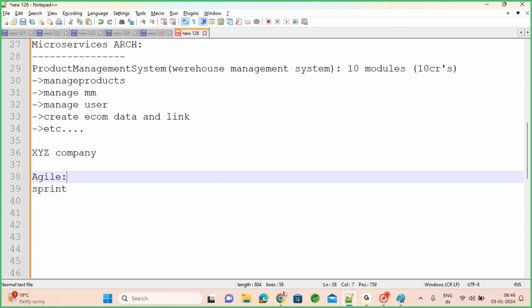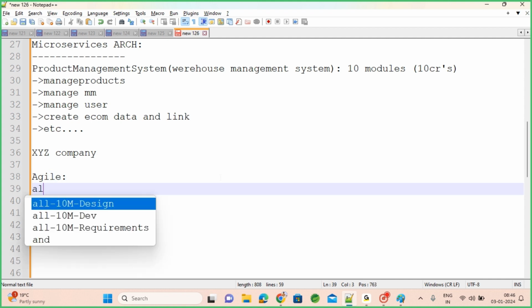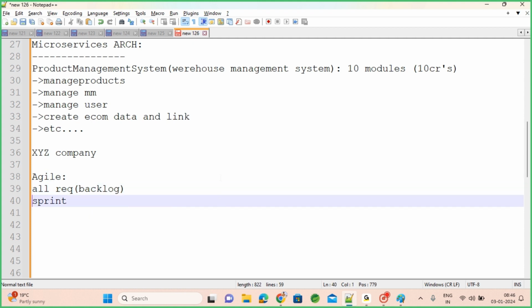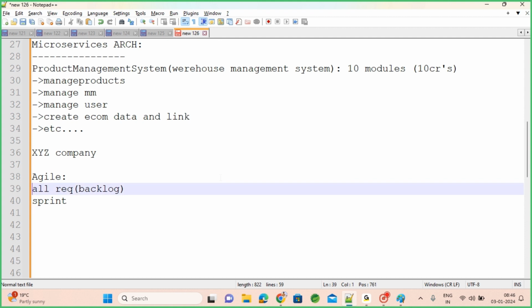Initially, we will create all our requirements and keep them in the backlog. In that, I have the requirements for all 10 modules. Not fully covered, but I created them. I know what requirements I have.